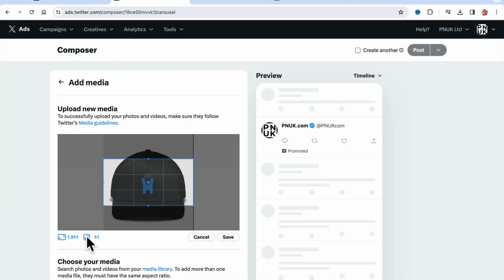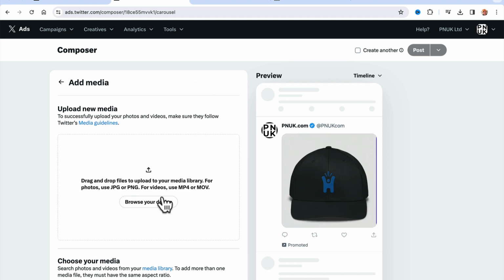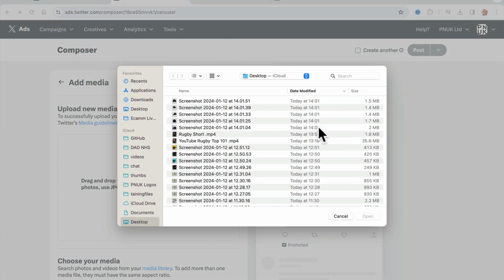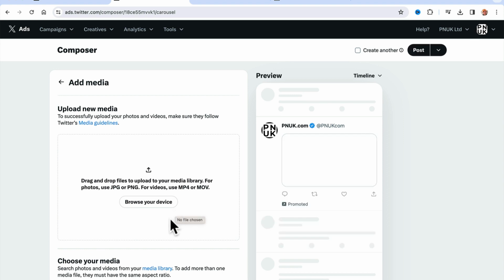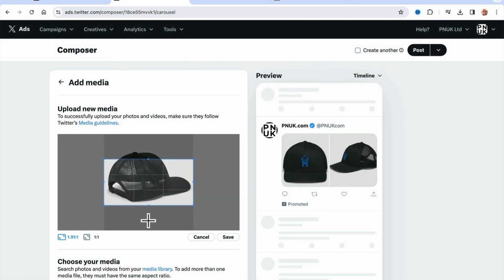I'm going to make it a square. Save. And then I'm going to browse again. And I'm going to get the second one. In fact, I could have done a better version of this for the carousel, couldn't I? Third one. Square. Save.